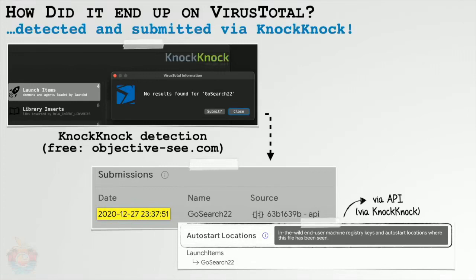Knock Knock simply enumerates persistent software that's installed on the system. It integrates with VirusTotal, meaning users can submit, for example, files they don't recognize. So what happened was, end of last year, a user ran this tool, came across this persistent binary, didn't recognize it, and submitted it to VirusTotal. Then when I did my search in January or February, I stumbled across it as well.